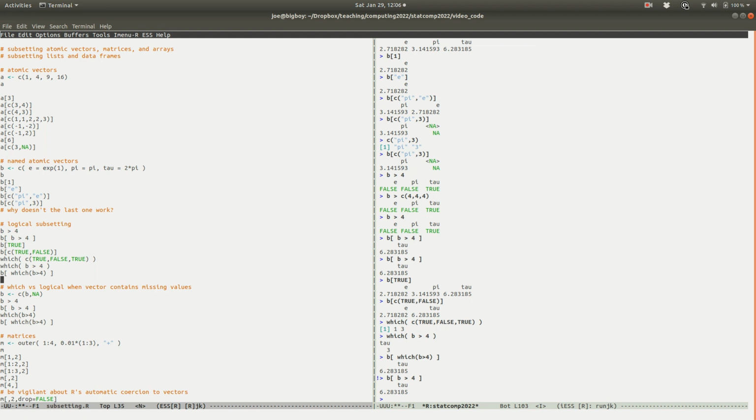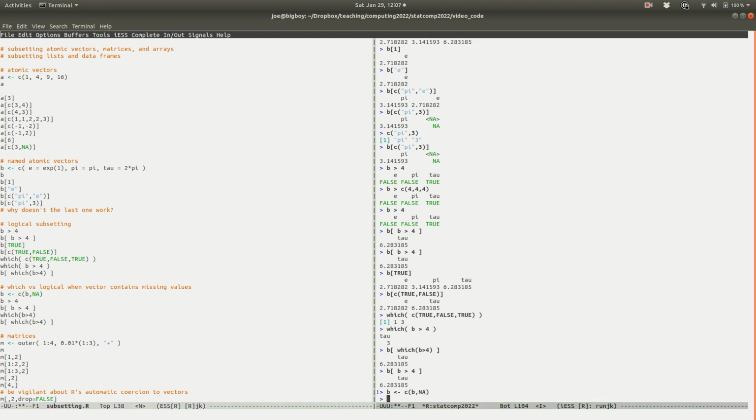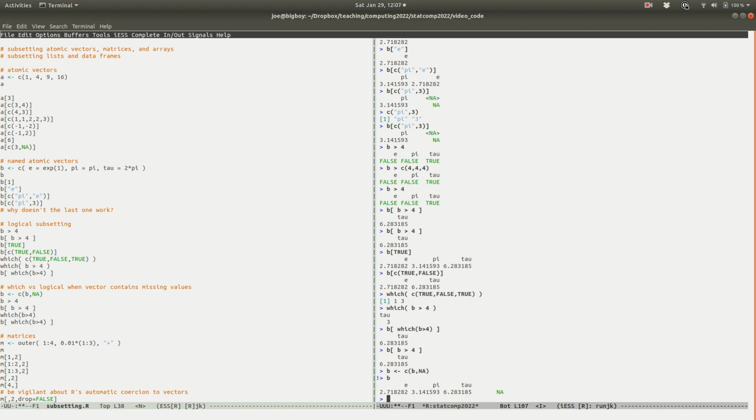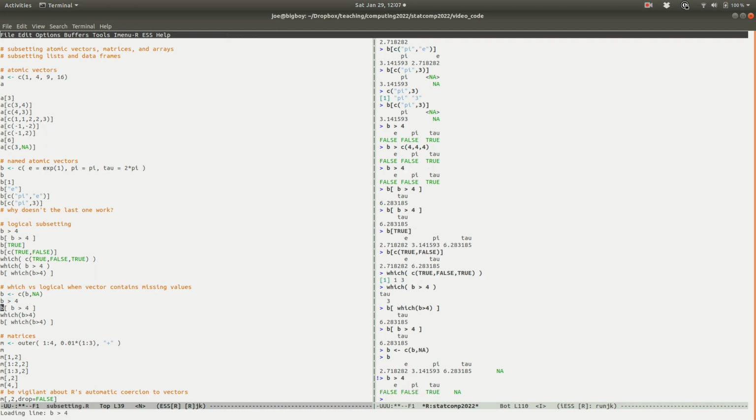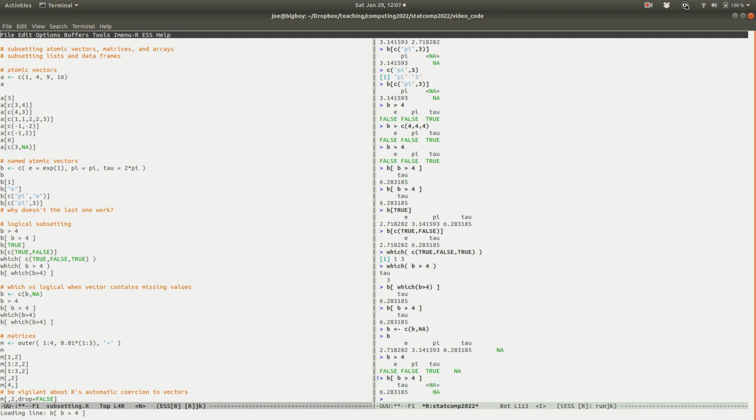Now there is one difference that could be of some consequence sometimes. If I take B and I append an NA, what we're going to do is look at what happens when we have missing values in B. And I do B greater than 4, it's going to say FALSE, FALSE, TRUE, NA. So it's the same for the first 3, but when it gets to the NA, it says I don't know what to do with that, so I'm just going to return an NA. And if I try to input this FALSE, FALSE, TRUE, NA vector to subset B, it gives me the tau, but it also gives me an NA. So this may or may not be what you're trying to do.